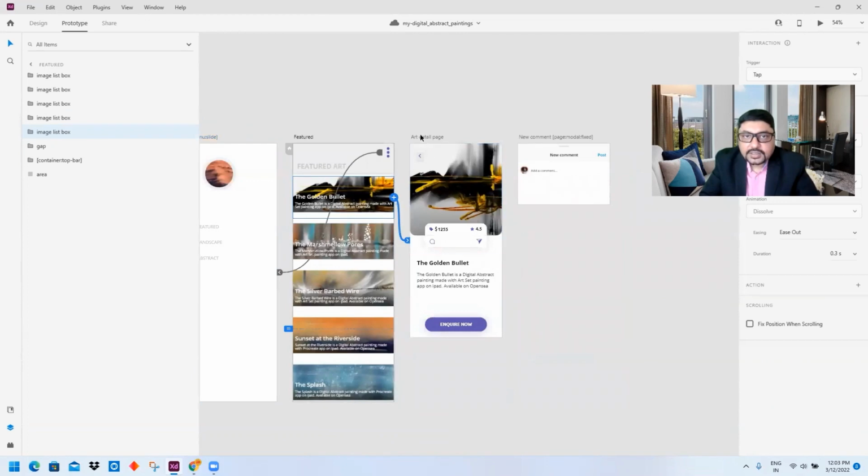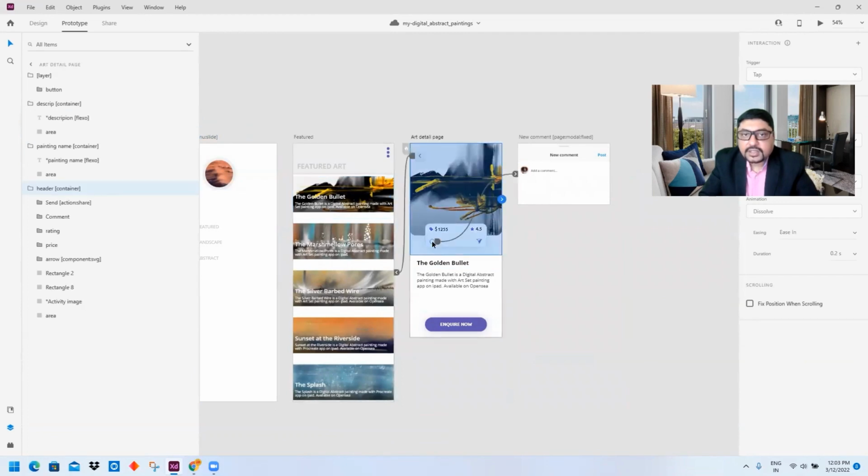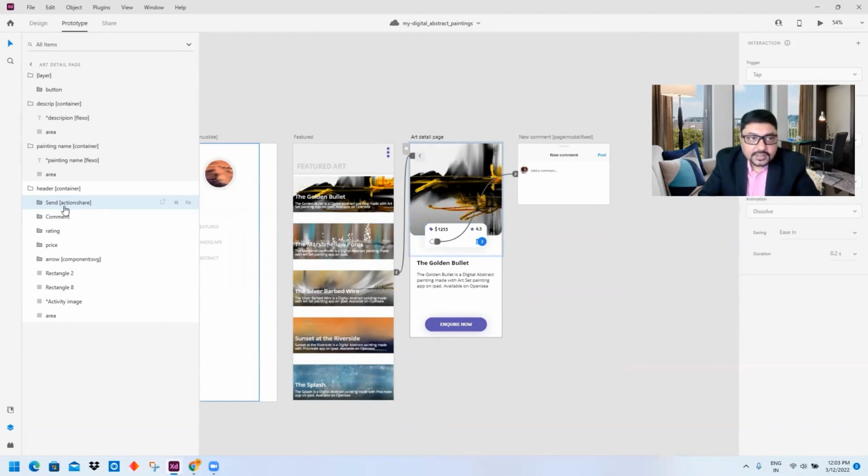When I click on this art, the detail page opens up, and when I click on this comment icon, this comment box will open up as a modal window. Now what happens with this particular share or send icon? If you see, I have just written over here action: share. It will trigger the share panel in your mobile and let you share the particular screen. Okay, so that's the way.